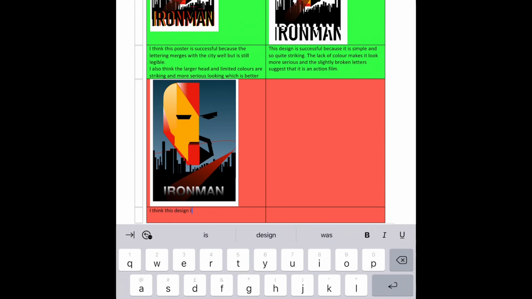And then I've said that I think this design is less successful. The reason I think this is less successful is because I think it's too colourful. I think it's got the three primary colours, and the three primary colours are quite simplistic, happy, simple colours. I don't think that suits Iron Man. I think Iron Man's a wee bit more serious than that. So I've said it's a bit too colourful.